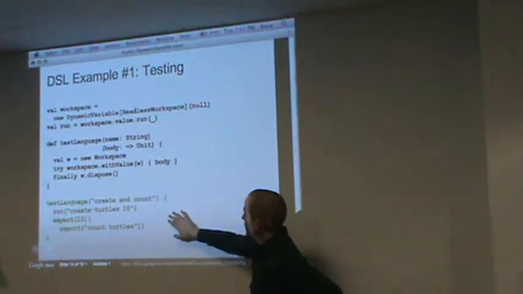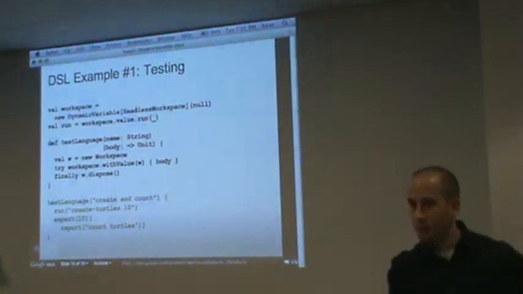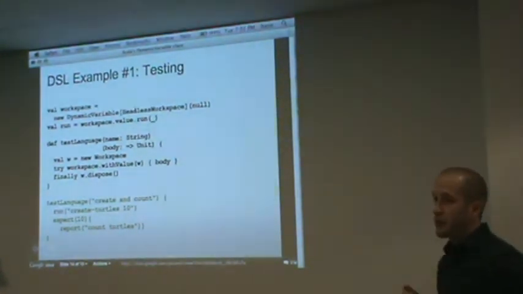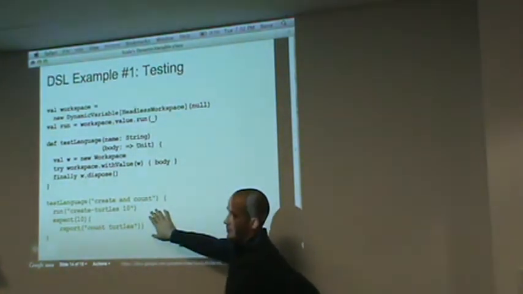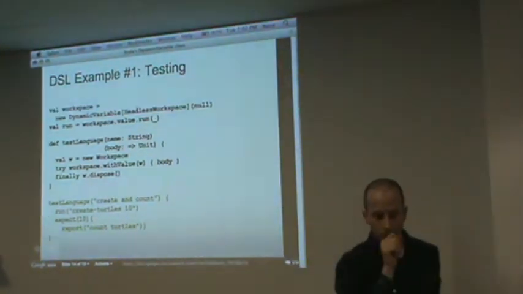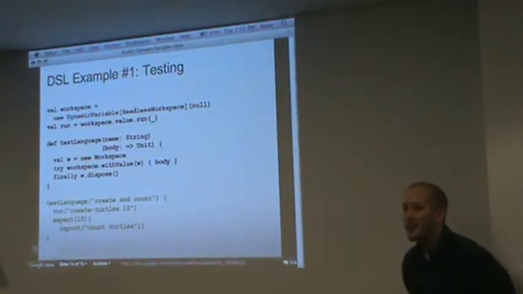In order to keep the DSL short, I want to avoid having to refer to the workspace explicitly, and I want to avoid having to call the value method on the workspace explicitly. So I could have made run a def there, but the most concise way to do it was just to make it a function object. So now all of the boilerplate has dropped out of this example, and I've reached the goal that I was hoping for. Any questions on this example?